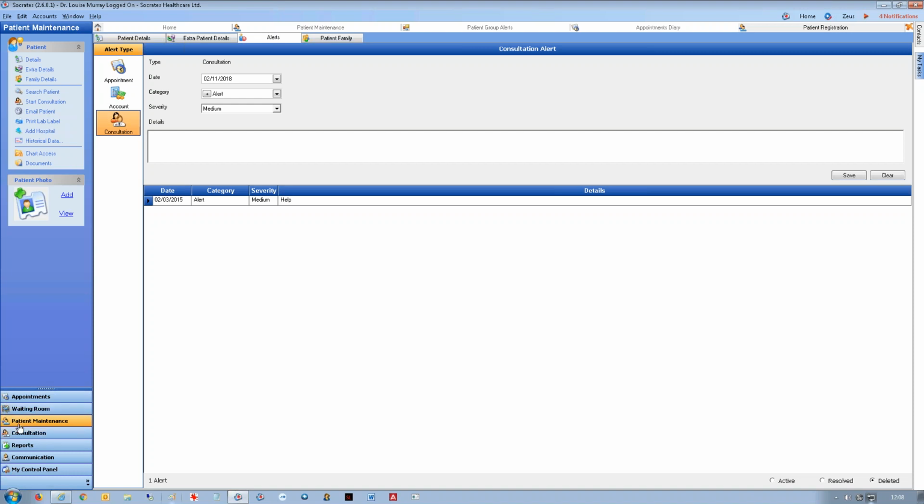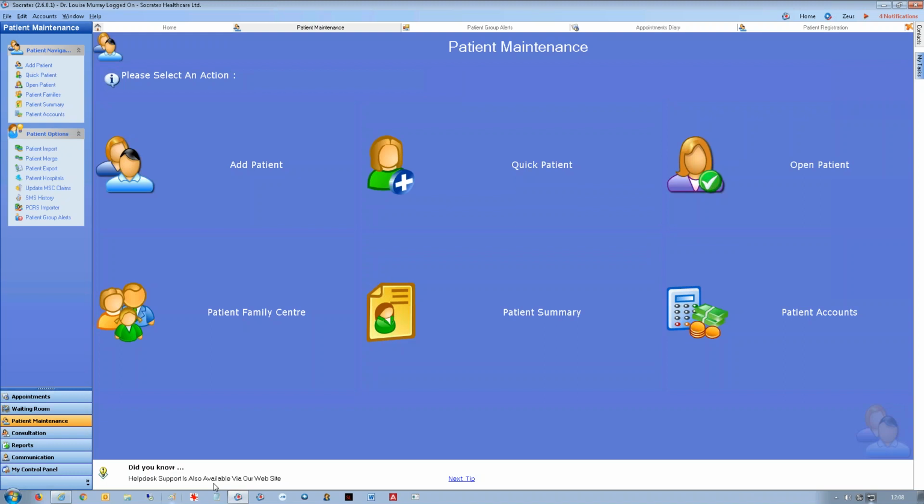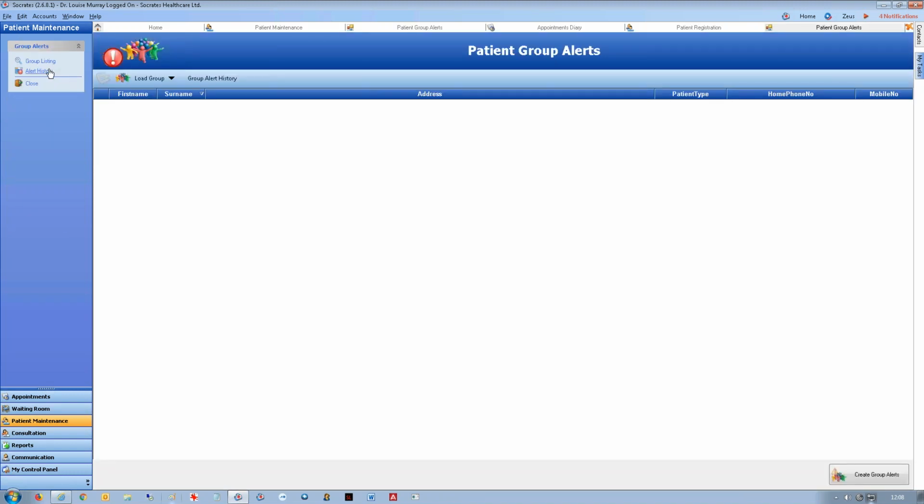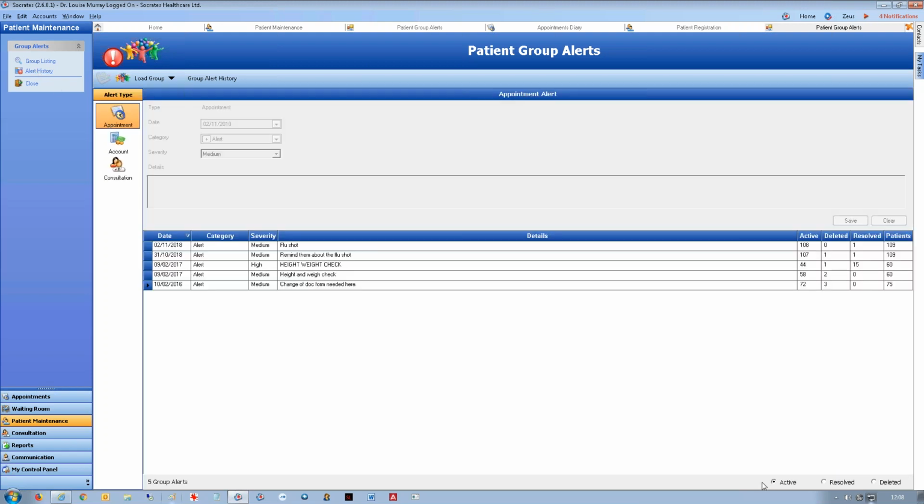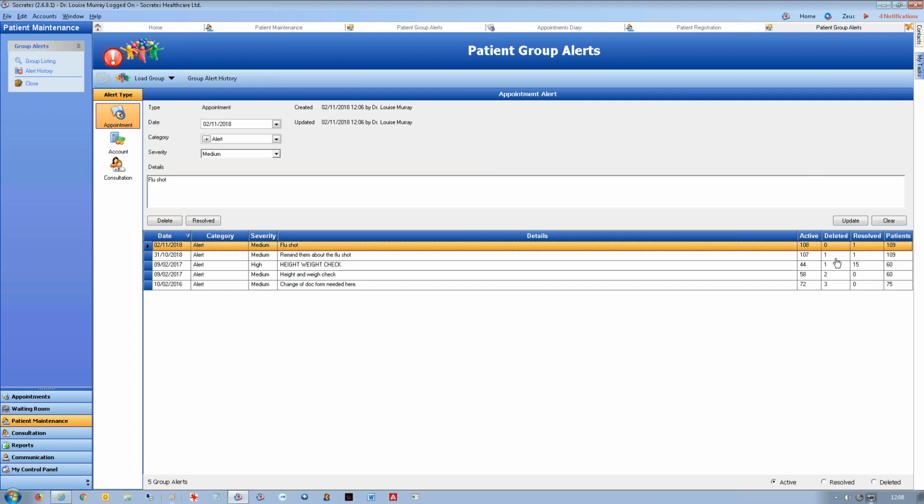So to delete the group alert, you go to patient maintenance, patient group alert again, and then on the left-hand side, you've got alert history. From here, you've got your appointment alerts. Here, I've got a few in here, flu shot. This is the one that I created today, and you can see that it was 409 patients. It was active in 108 now, and it's resolved in 1.